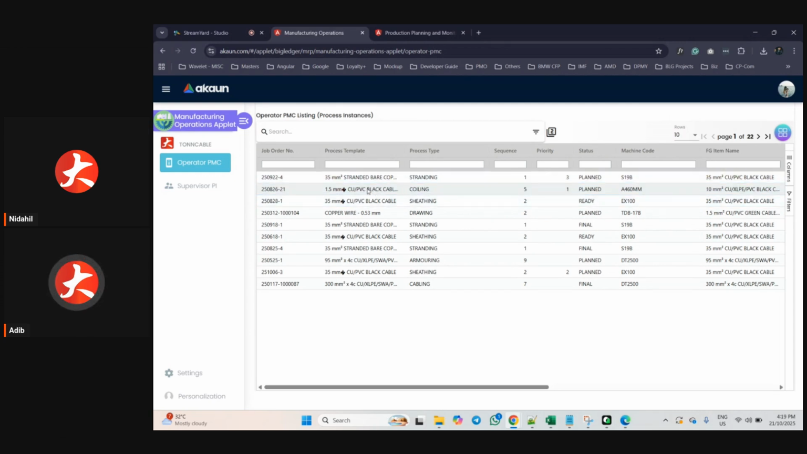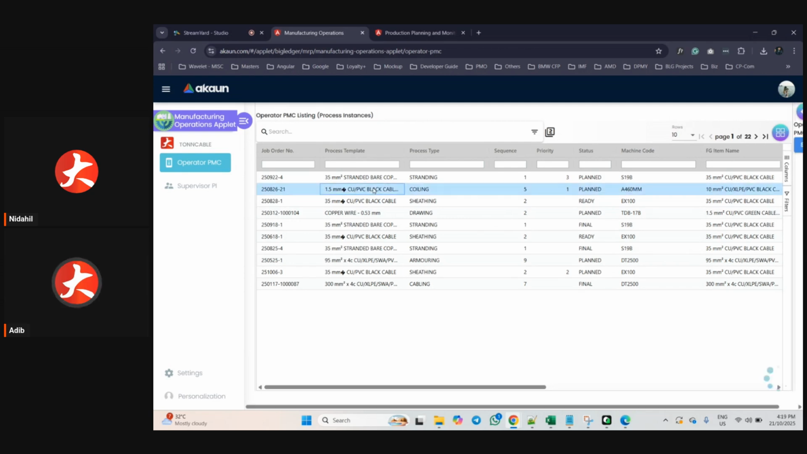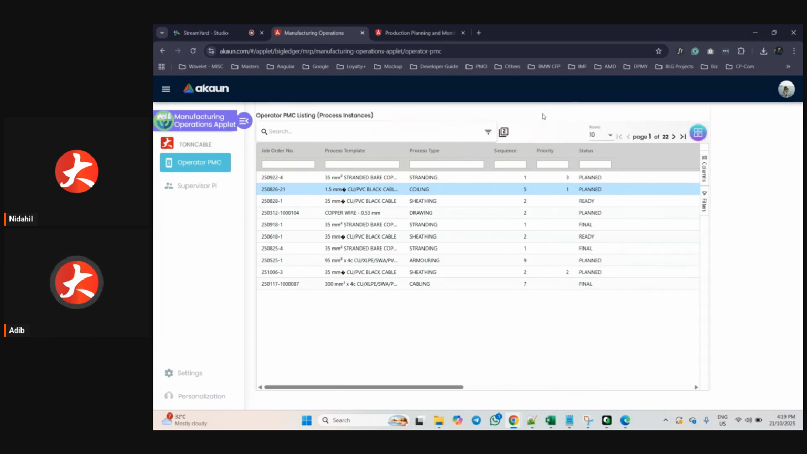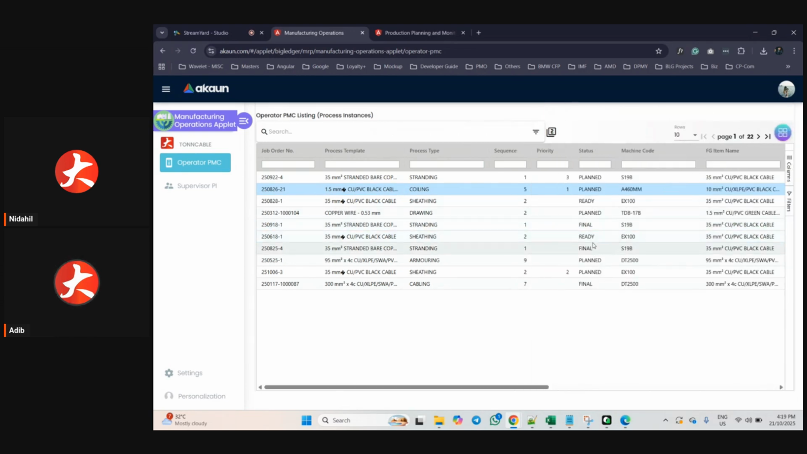Once the operator starts working on this job order, the priority will automatically change, and the next priority will become priority 1. Meaning once I start working on my priority 1, then my priority 2 will become my priority 1. So next time I'll pick up that job order first.